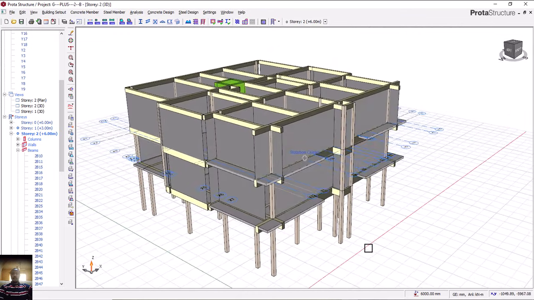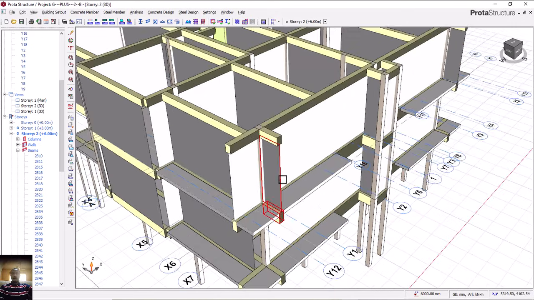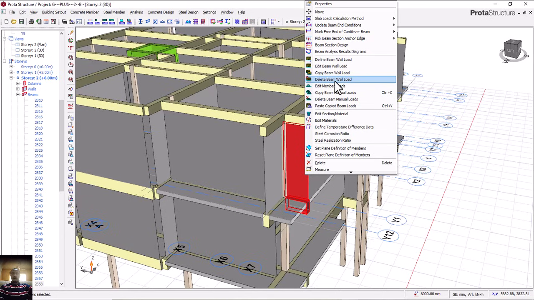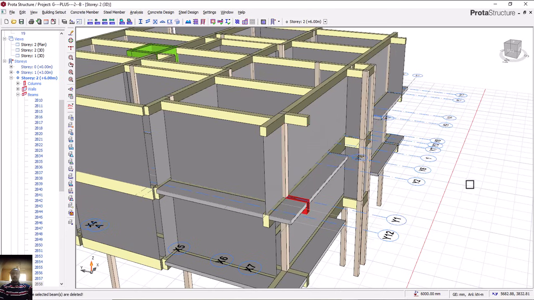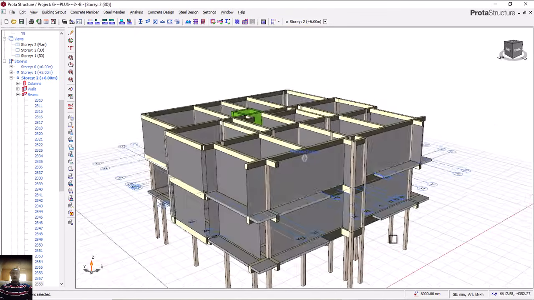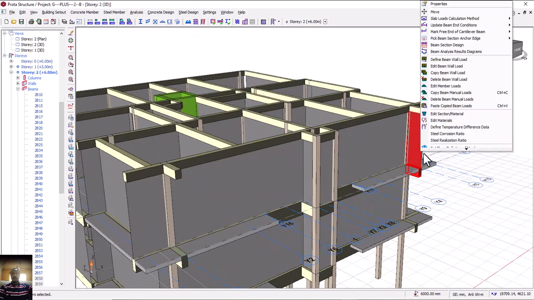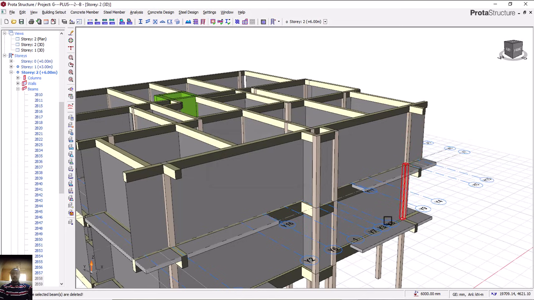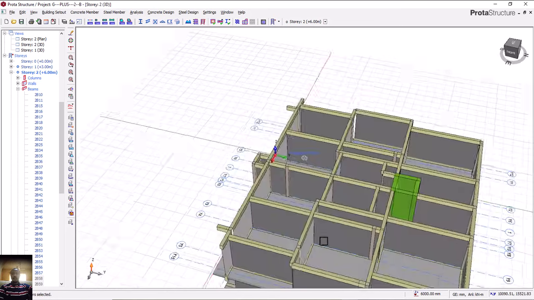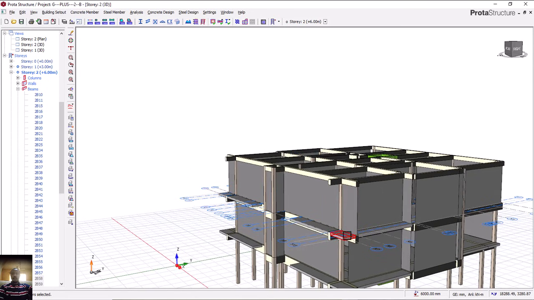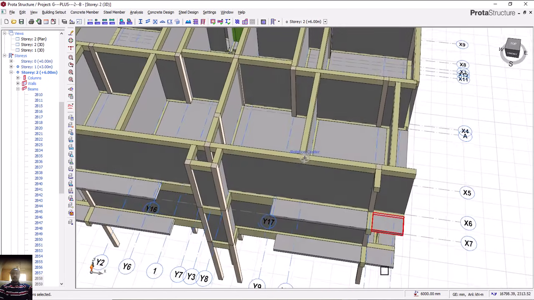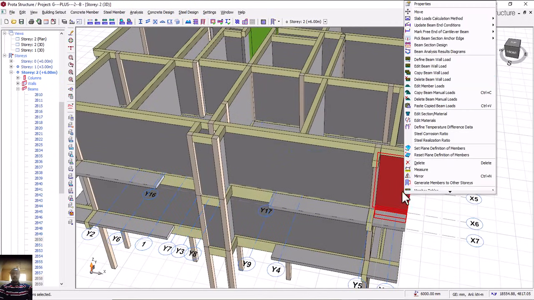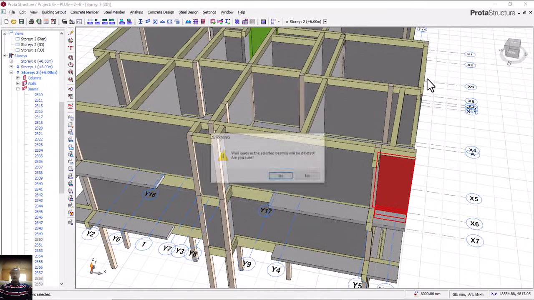Don't forget that in this place there's no wall. Right click, delete, beam wall load. Yes, there's no wall there. Also this place there's no wall. Click on this, remove this one. And this other place also, there's no wall on the entire place, so I'll delete it. Delete this one, delete this one.